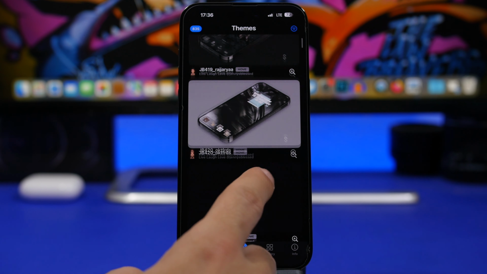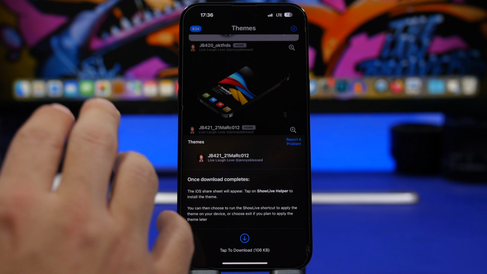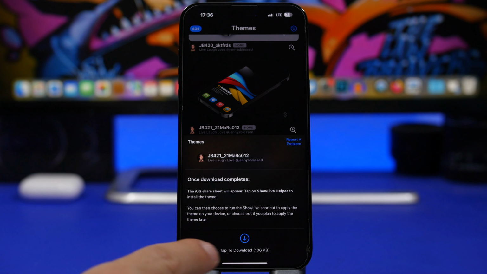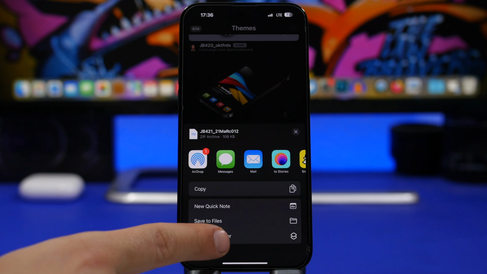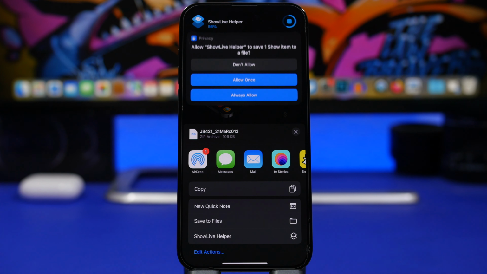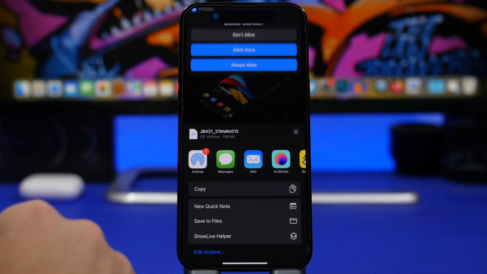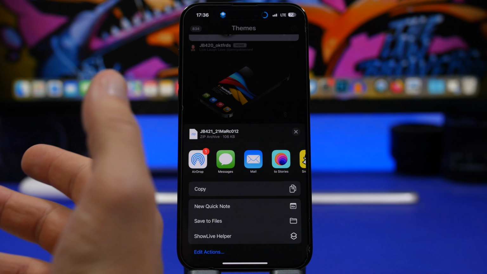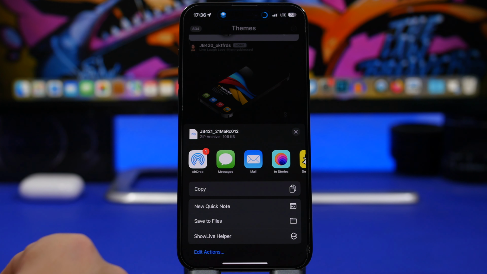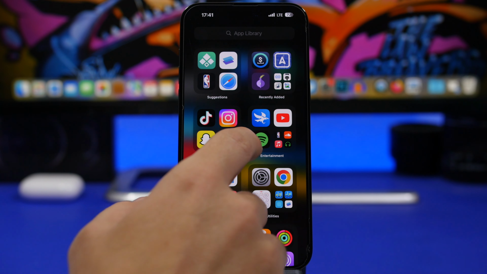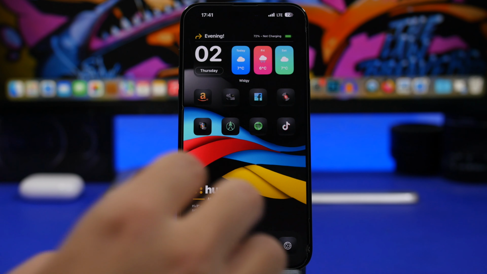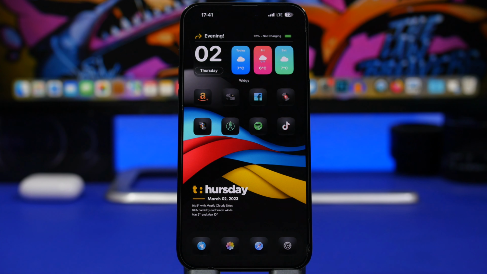So let's just try this one right here. All we have to do is tap on it. It will show a page like this. Just tap on the download button, and now it will show you the share sheet. Make sure you tap right here, Show Live Helper, and you're good to go. Always tap here on always allow, so you don't get those anymore the next time you do this, and wait for the shortcut to run, and you're good to go. And you can see right here, once this shortcut did run and it is actually successful, you can see the result, how cool this looks.